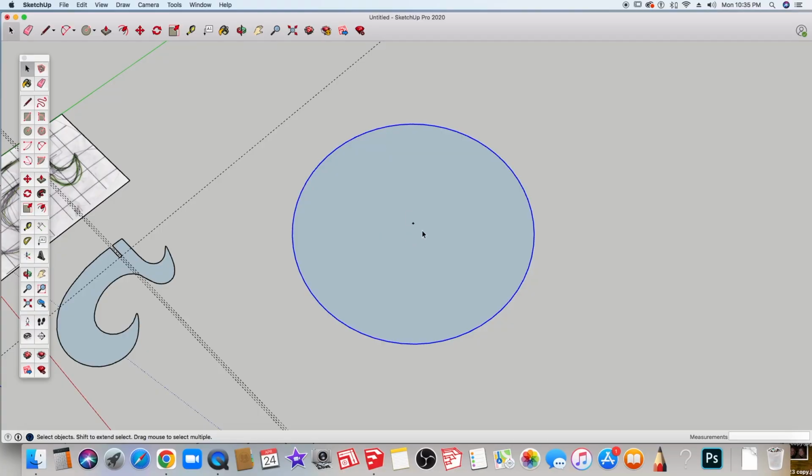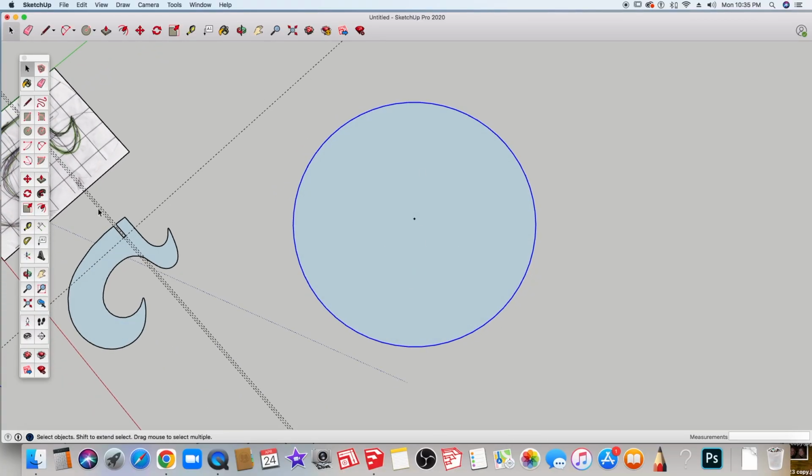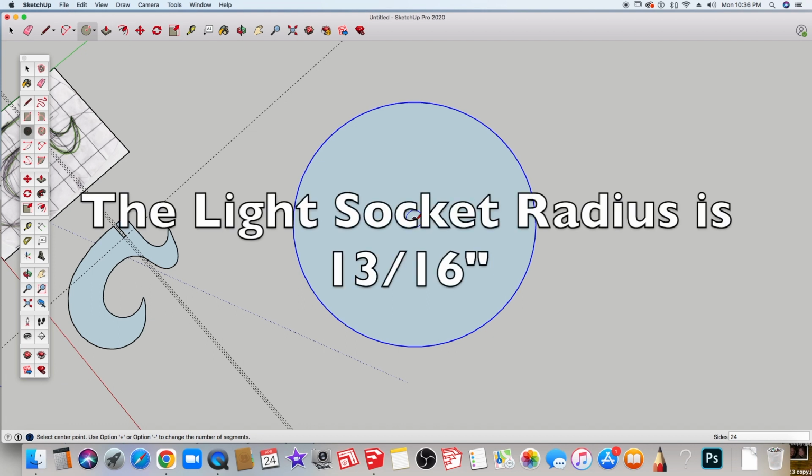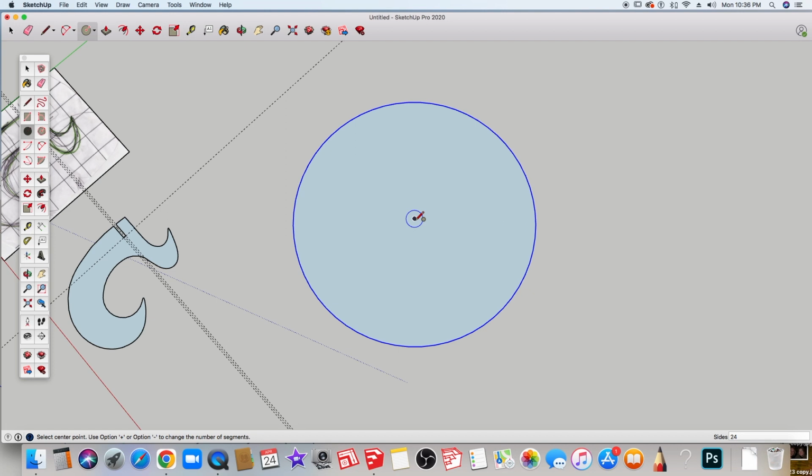Now we're going to need to draw the hole for where the light socket's going to go. To do that, you're going to use the circle tool again. And this time, our light socket diameter is 1 5/8 of an inch. So half of that, the radius, is 13/16. So I'm going to click from the center, pull out, and type in 13/16 inches and click enter.